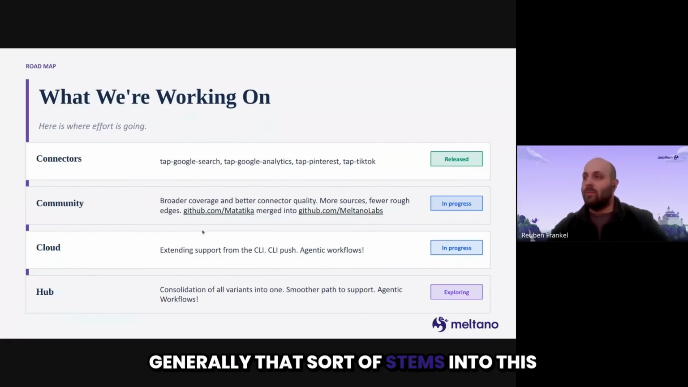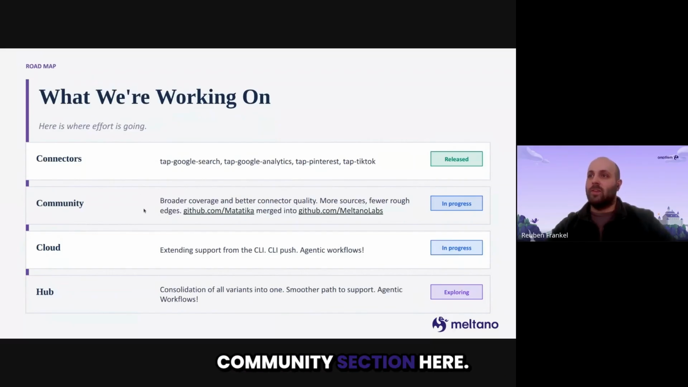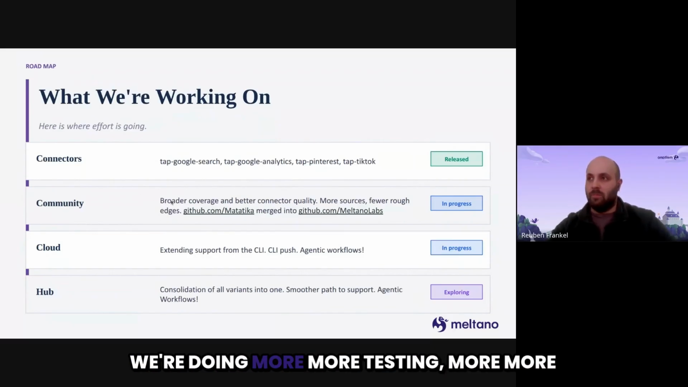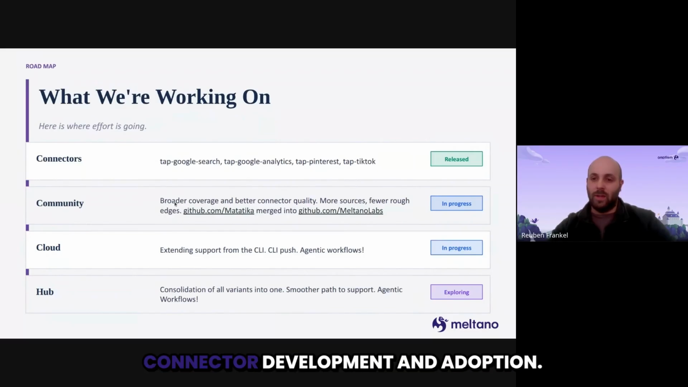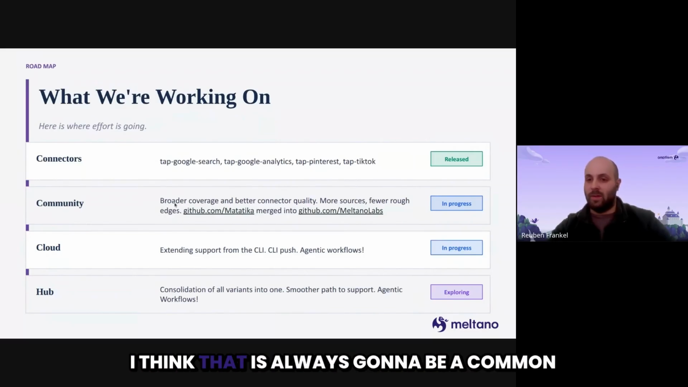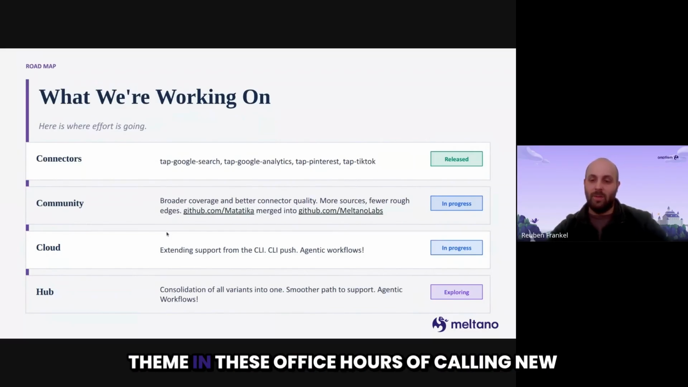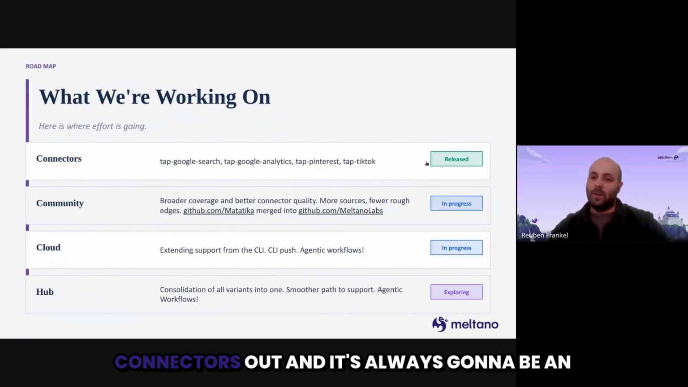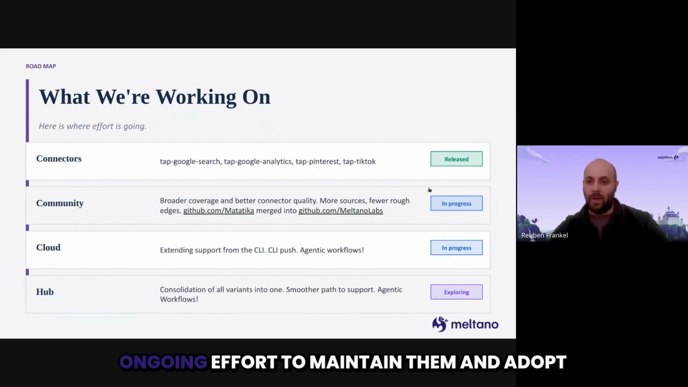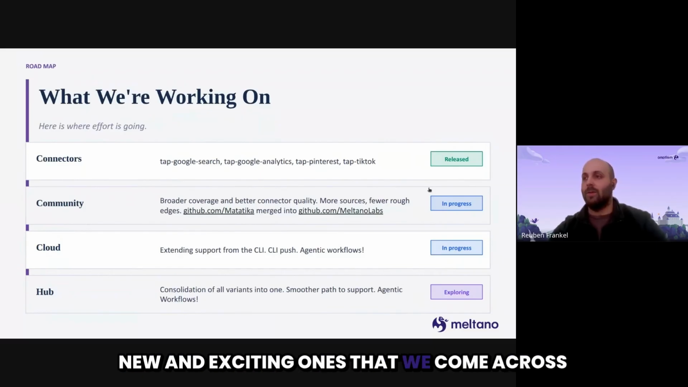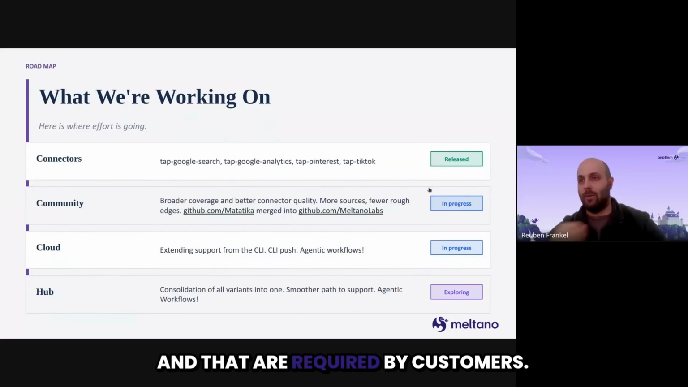Generally, that stems into this community section here, where we're doing more and more testing, more and more connector development and adoption. I think that is always going to be a common theme in these office hours of calling new connectors out, and it's always going to be an ongoing effort to maintain them and adopt new and exciting ones that we come across and that are required by customers.